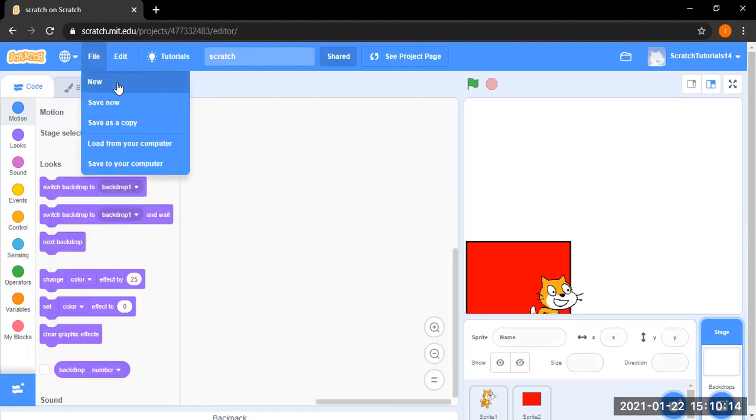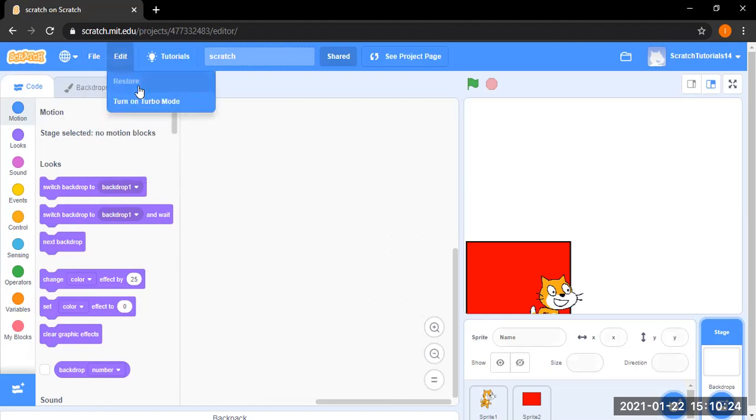This is like you can save now. You can save it as a copy. You can load a project from your computer, or you can save a project to your computer. You can make a new one. Edit is like restores are very helpful too. Like when you accidentally delete a sprite or something with all its coding, so you can do restore to get it back, and you can also turn on turbo mode.